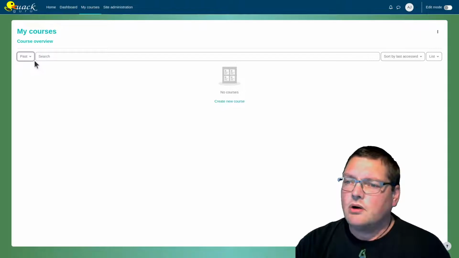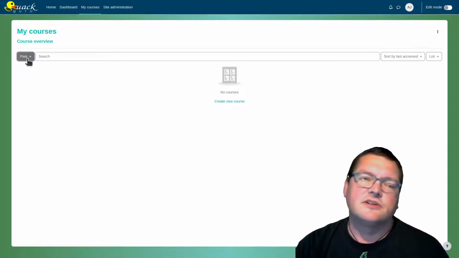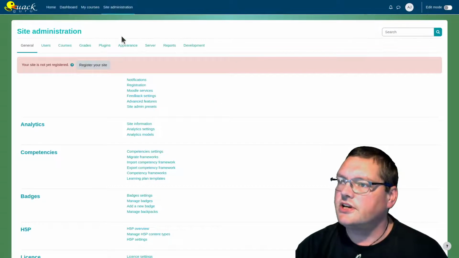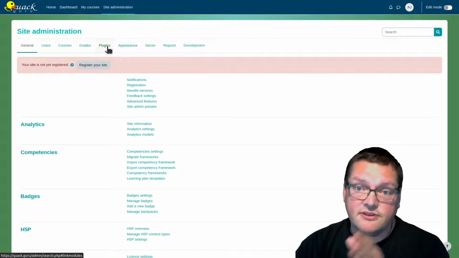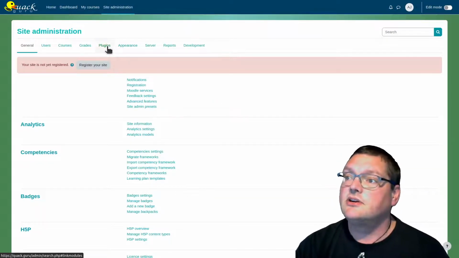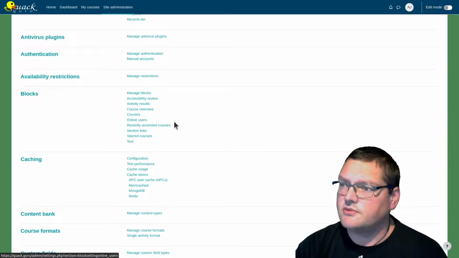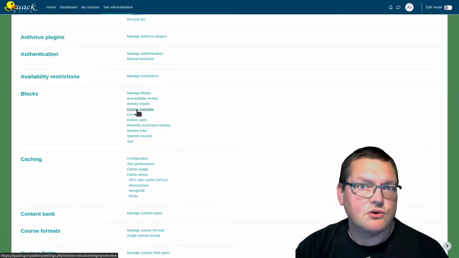So what do we do? Well, what we can do is get rid of this filter completely, and I'll show you how. You go to site administration, and it's a block, so we're looking for the settings for the block. We go to plugins, and in plugins, it's a block. In the block section, there it is, course overview.